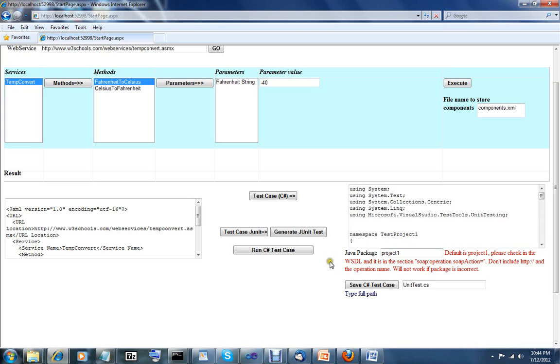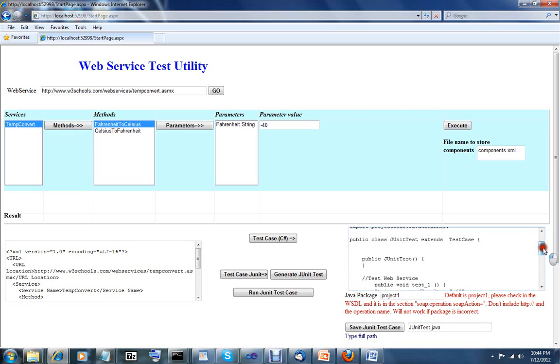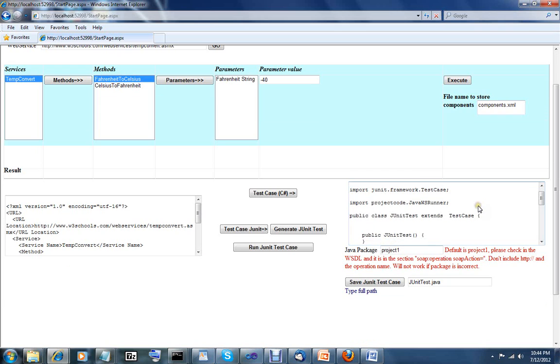Now we can see this is project1, and we can generate the JUnit test. Press this button, and see, the JUnit test is generated here. You can see the whole JUnit test, and the instructions are given on how to run this JUnit test and how to run this C# test. Both instructions are given in this utility.